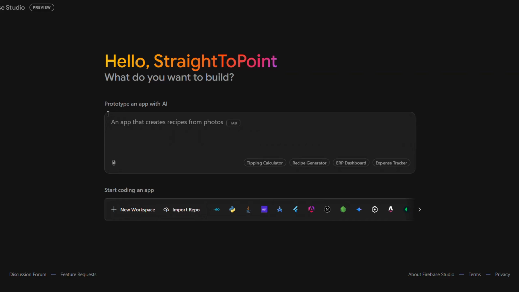Of course, if you don't have an idea, as I showed in my previous videos, you can always leverage AI tools like ChatGPT, DeepSeek, or whatever. You can give it an idea or tell it to generate app ideas for your use case, and then you can tell it to generate a prompt that you will be just pasting inside Firebase Studio.